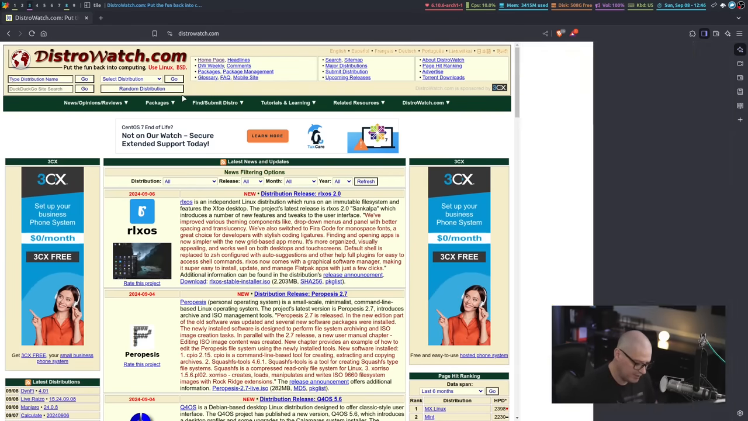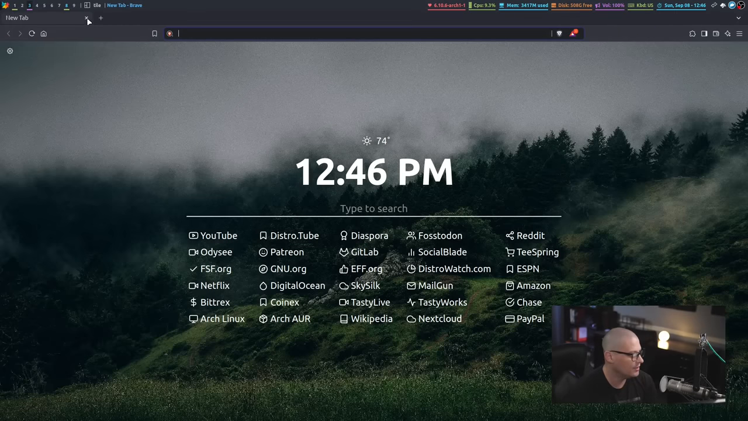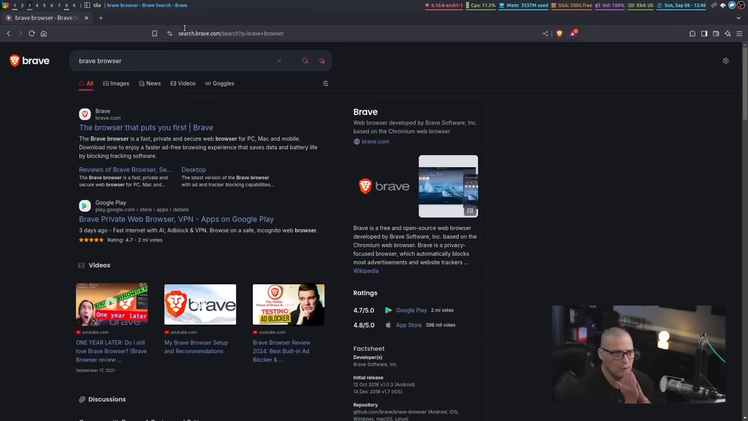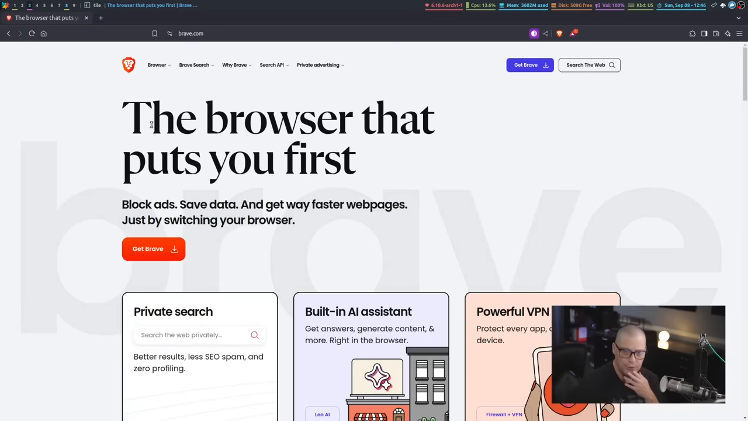Now, I know not everybody is a fan of these AI assistants, but honestly, I love them. And again, if you don't have a need for it or you don't want to use it, it's not like you have to use the Leo AI assistant. It's there if you want it. Same thing with the Brave search engine. If you're fine using Google as your search engine, keep using Google, right? You don't necessarily have to use it.